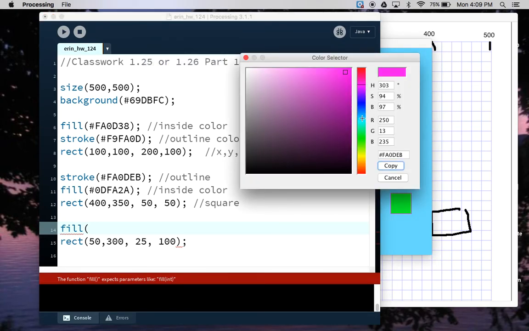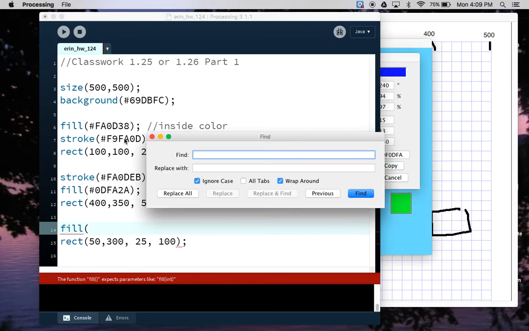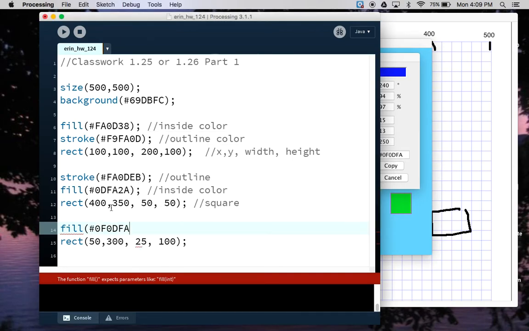Oh, I'm running out of colors. I don't even know. Oops, that's fine, not paste.